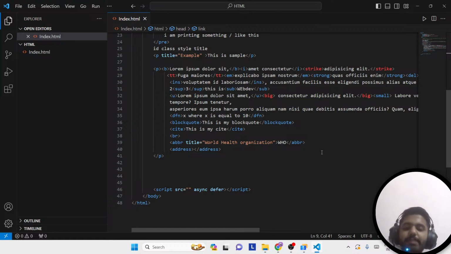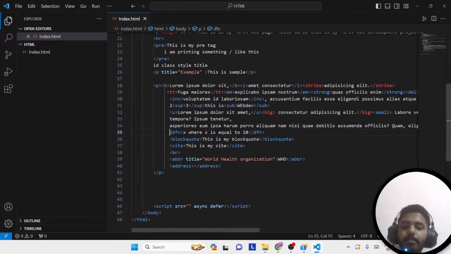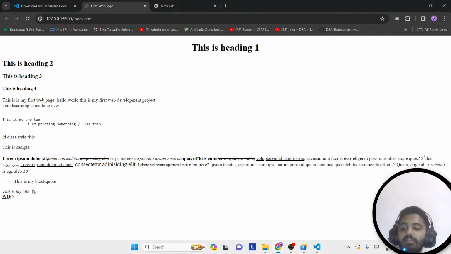Okay, so just let me provide you with this only. We used this DFN tag, correct? Then we used this block quote to provide some code. Then we used cite. Then we used abbreviation. The abbreviation looks something like this. This is your abbreviation. You provide it with title and then a small pop-up will come, correct?